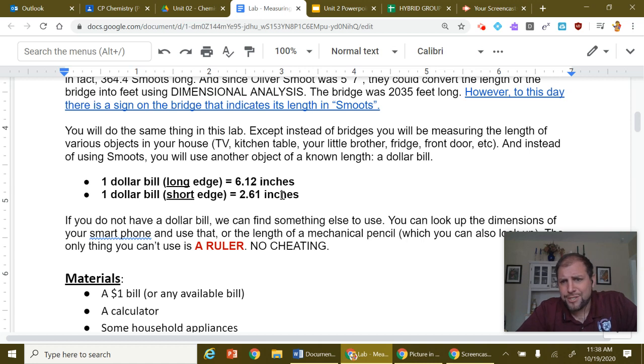So that's your first job, to figure out an object you would like to use to measure the length of different things. It should be flat, preferably rectangular, and something whose dimensions you can look up, like, what's the height of a Galaxy S10 phone? You can look that up. Or what is the length of a TI-30X2S calculator? And if you can't look it up, maybe just get a ruler and take the measurements of the calculator.